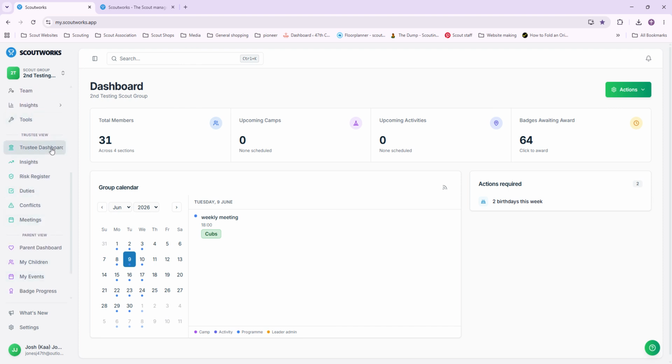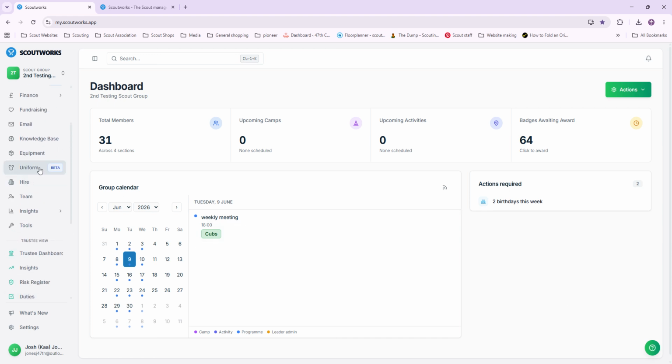I will mention at the moment the trustee view is part of the beta programs, so I made sure to turn those on, so when I come to do the trustee demo, I've got those open already. But just to take a little look at the different dashboards, this is the main one for leader.